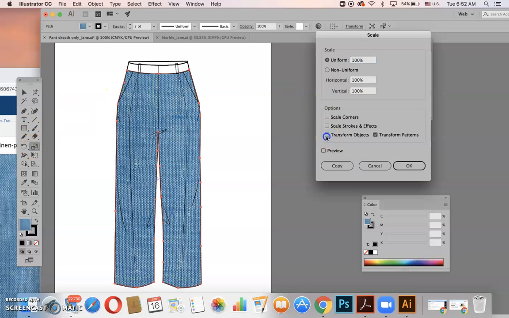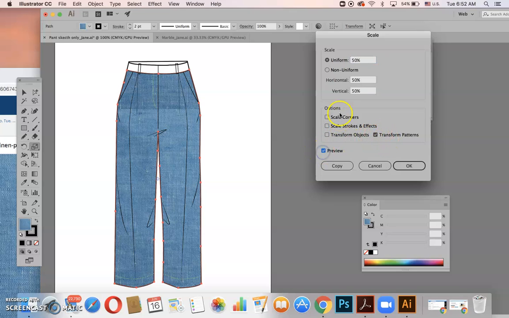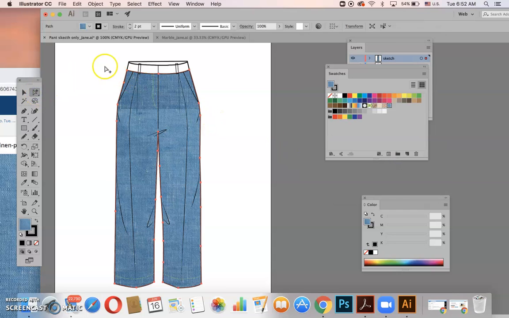So on here, you can double click on your scale tool. This is your scale tool. Turn all of these options off, and I'm just going to reduce it down to 50. Remember, I am only using patterns on here. None of these, only pattern. Preview, and this is how it looks.